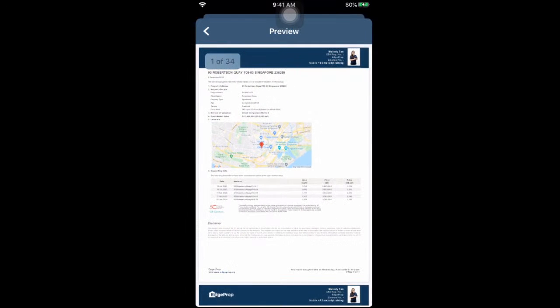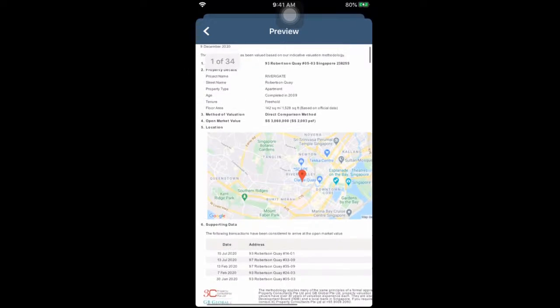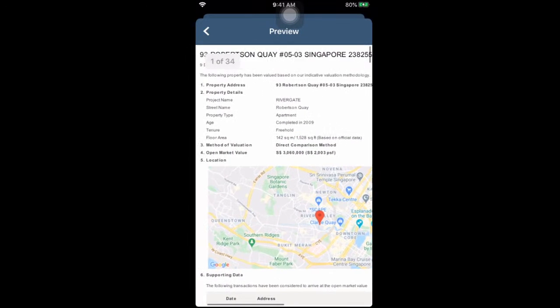So the first one would be your fair value report, valuation report. So you can see here. Let me zoom in for you guys to see. Okay, so this is for this specific unit.